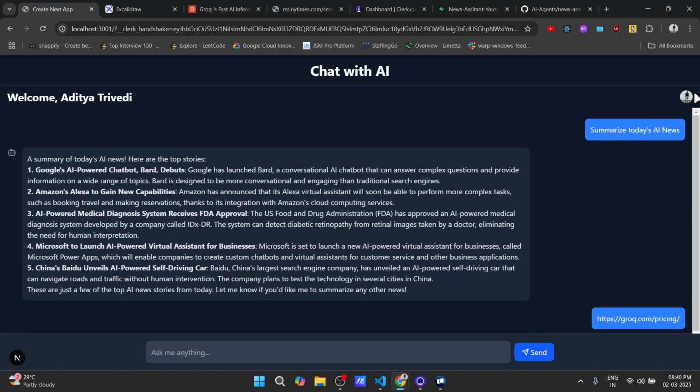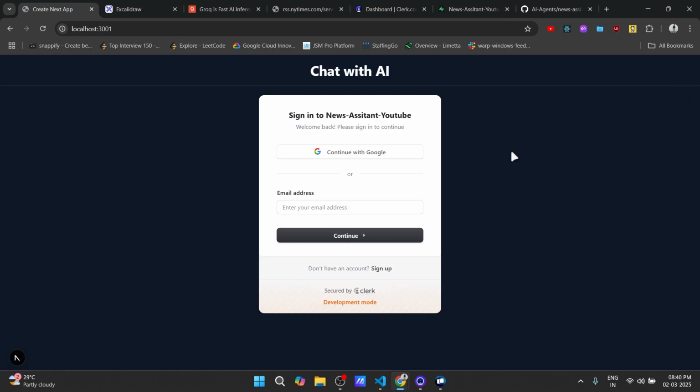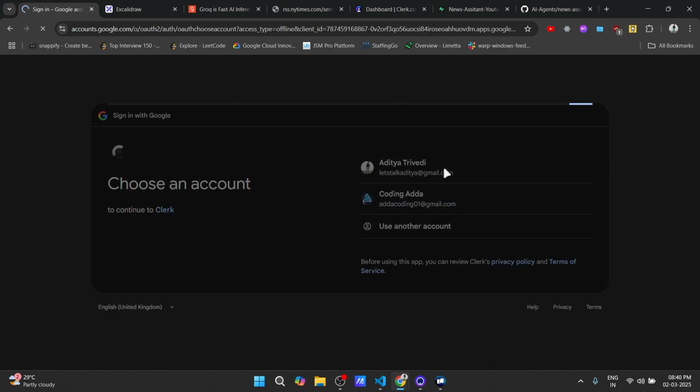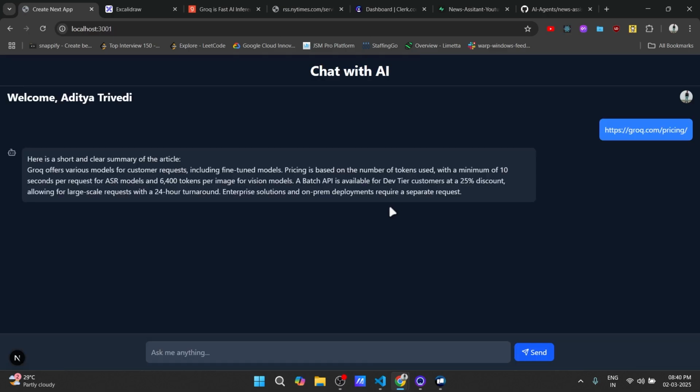So what I'll do, if I just go and sign out and try to sign in again, we will get the history of the data that we had used with AI earlier. See, the Grok pricing data we had used.